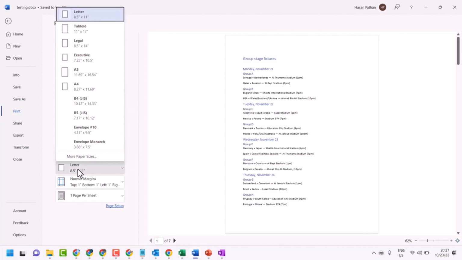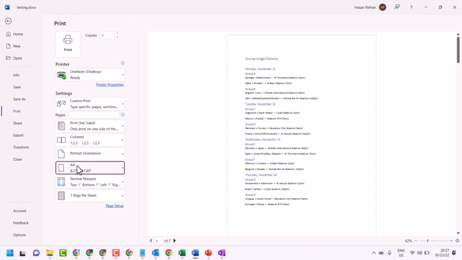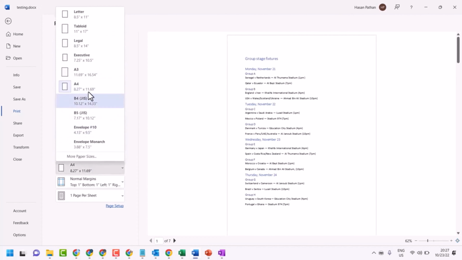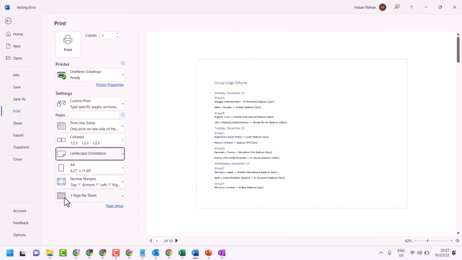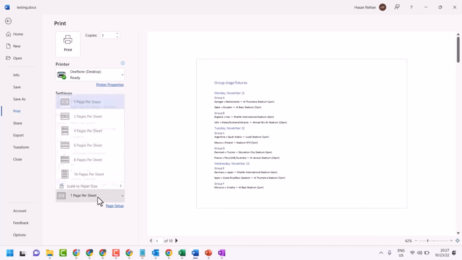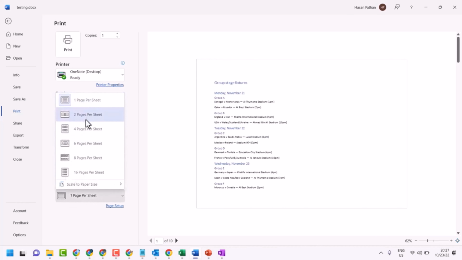Here you can select paper size like A4, A3 or which you need. Orientation, you can select here landscape or portrait. Here you can select pages per sheet like 1, 2 or 16 pages per sheet.